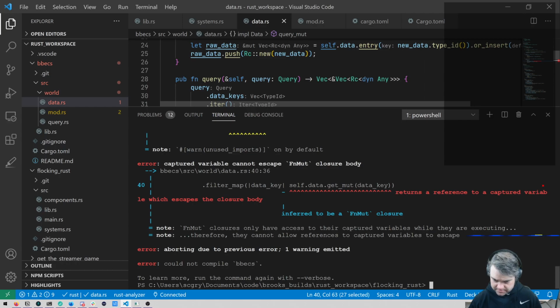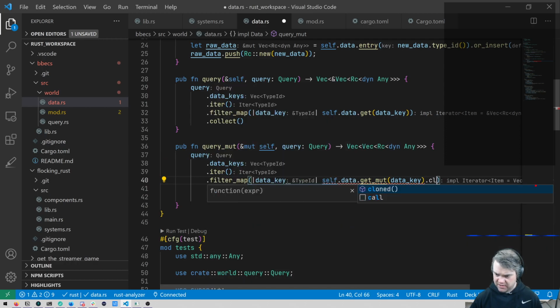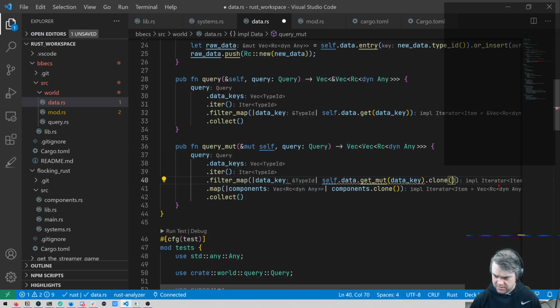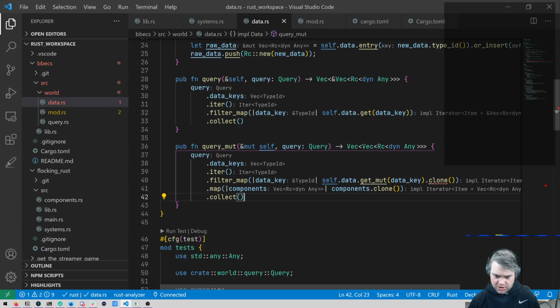Okay. Oh, okay. Can options be cloned? I don't think I can clone here. Yeah, because options can't be cloned. So I don't think I can do a filter map. I think we need to do this manually ourselves.